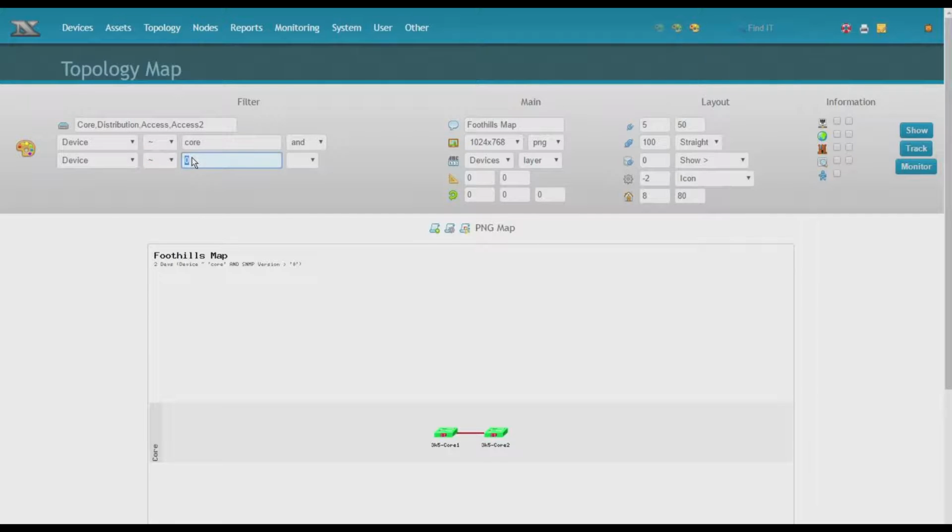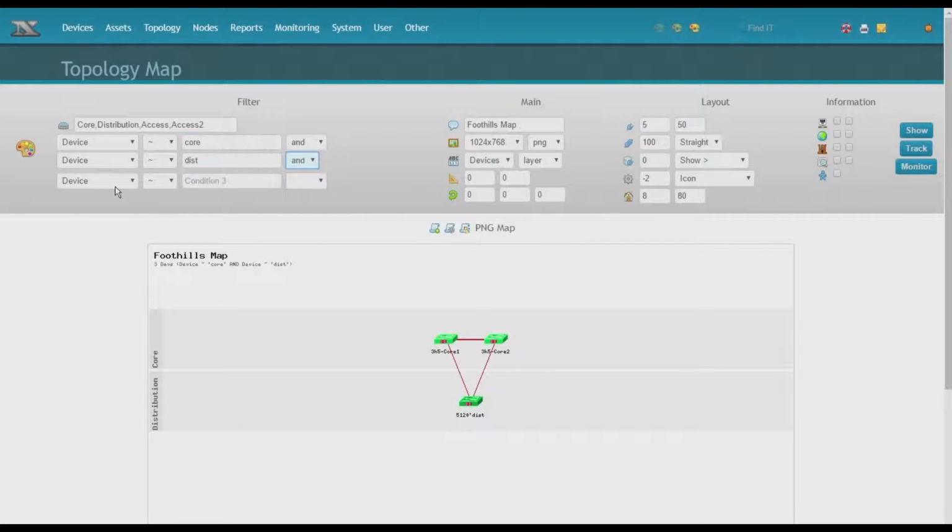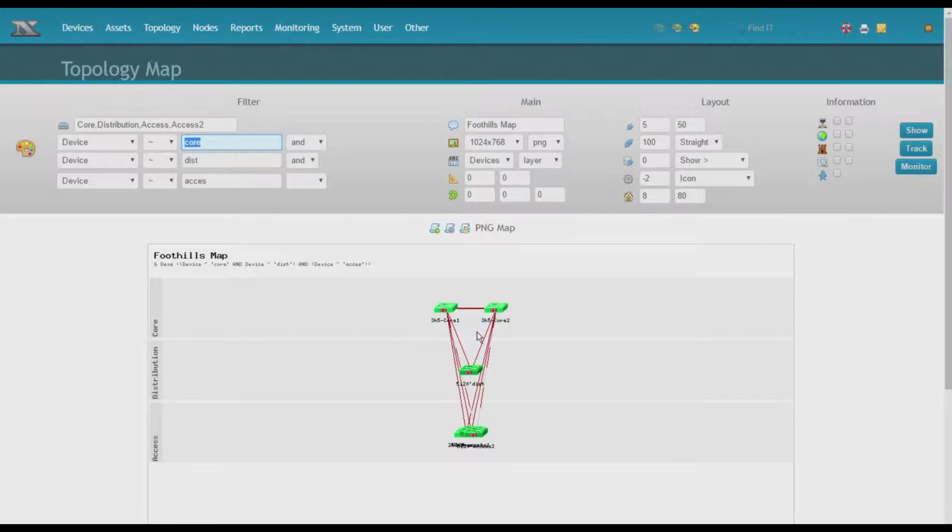Now I'm going to enter a filter for my distribution device. It's simple here because the device name says what it does. Let's add a third one for the access. Now, this looks a bit weird because we have a link length of 100. The link length here defines the vertical spacing of those layers. So if I make it smaller, it gets a lot more condensed. Let me go back to 100.